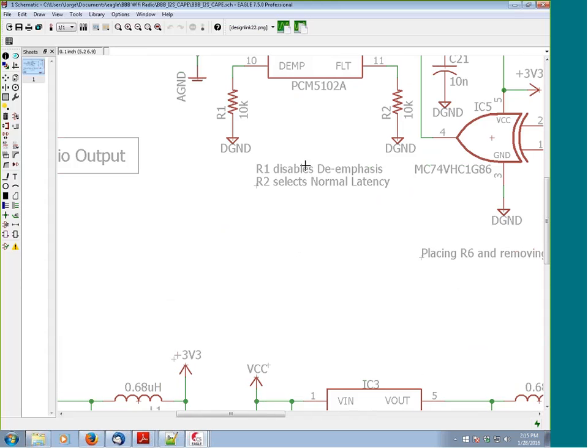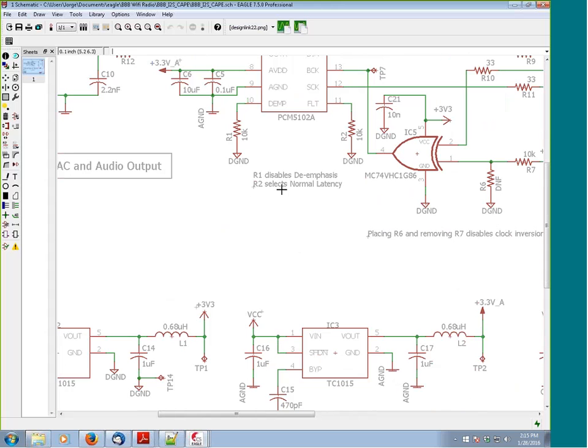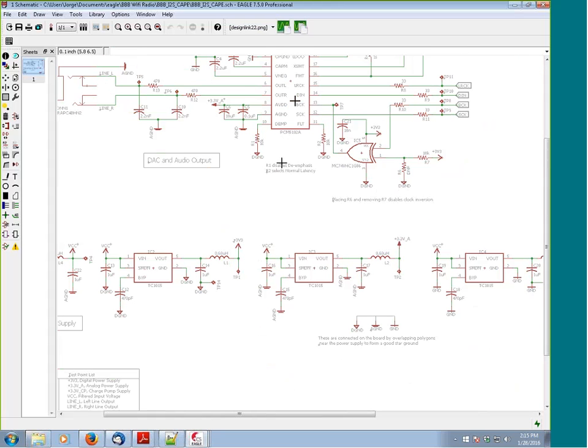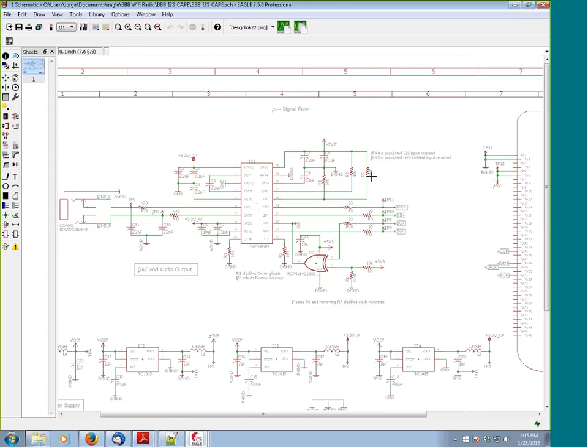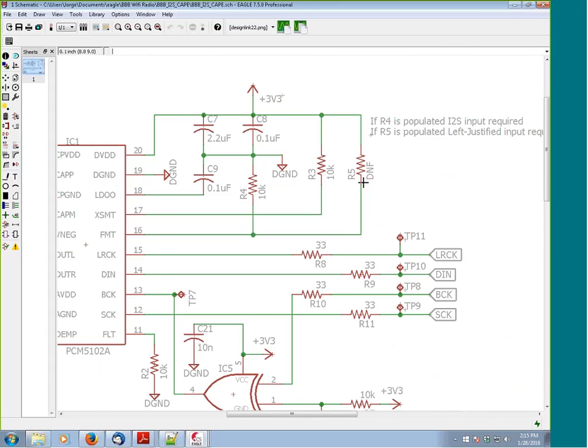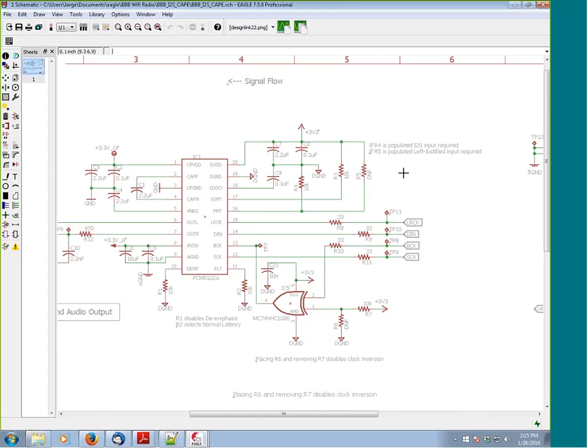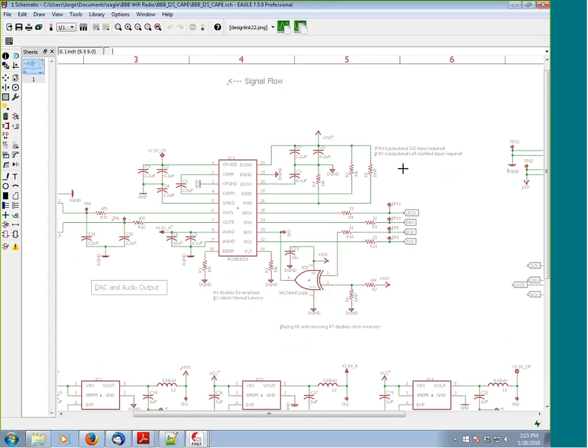So if you notice here, R1 is set up. It just disables the emphasis or selects normal latency. Depending on which one is populated, you can get different parameters. But by putting these in, that's the configuration that I set up for the chip. Also over here, depending on whether R4 is populated or R5 is populated, we can specify whether we have I2S or left justified. As you can see, R4 is the only one that's populated, R5 is not. I have it set up for its value do not fit. I still left it on the PCB though, because in case I needed to fix or repair something, I would be able to play with it.